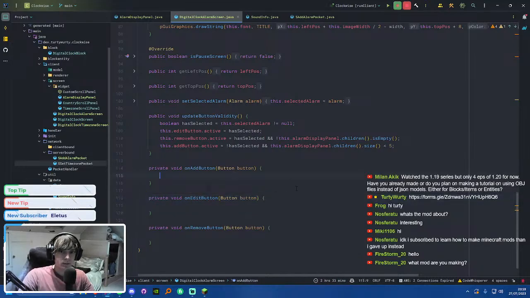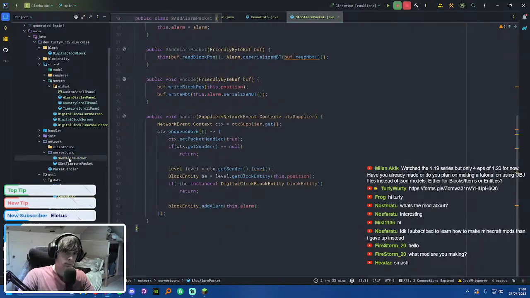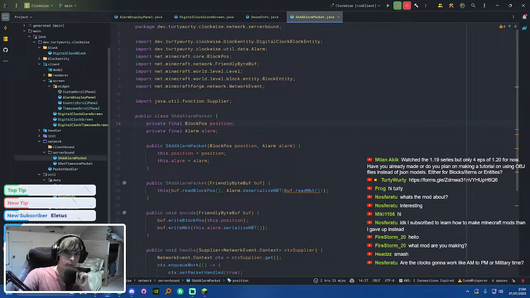So let's do add, and then we'll do remove, because we can only really do remove once you've done add, or can we? Okay, maybe I could. Just trying to think, is there a way to modify this?